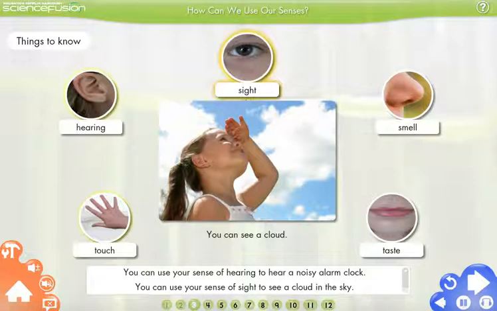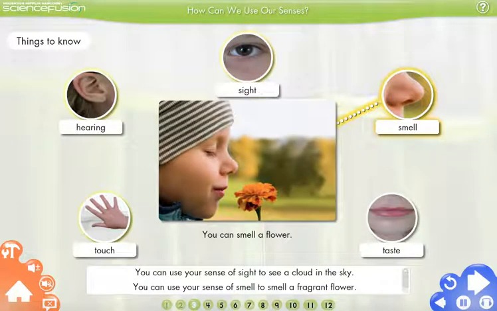How could you describe a cloud? From the picture, I can see that it's white. I've always called them fluffy. You can use your sense of smell to smell a fragrant flower. That was a really good adjective he just used. The flower is very fragrant.